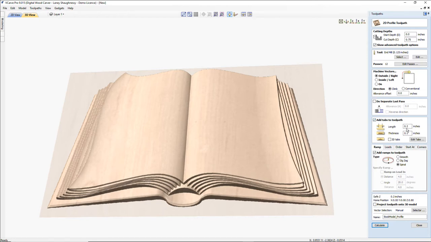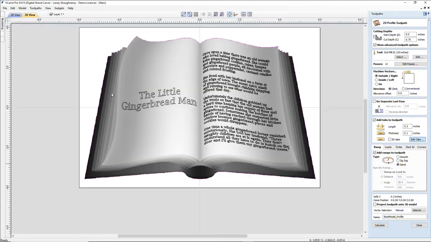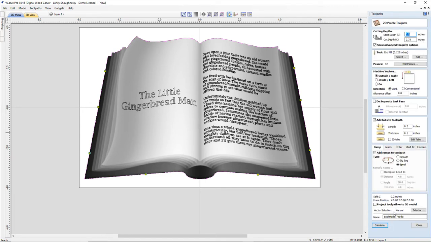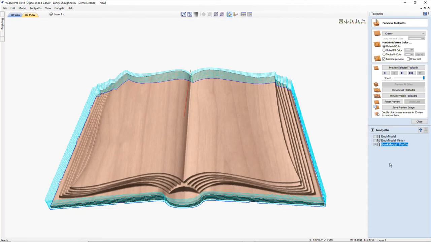And my tabs would be a little under 1/4 inch wide, a little under 1/8 inch thick. And I would click on edit tabs. And on the straight edges, staying away from my curved edges, I'm just going to add 3 tabs on this side, 3 tabs on this side, 1 tab down here, and 1 tab here. I'm going to stay away from the curves. These are going to be enough tabs to hold my part in. So then I would recalculate that toolpath with the tabs before I carve.